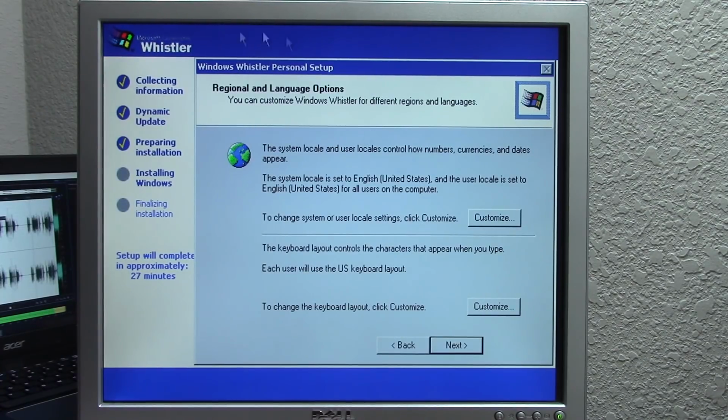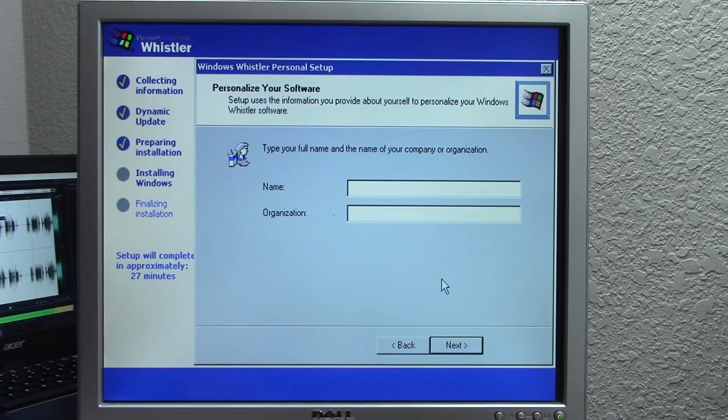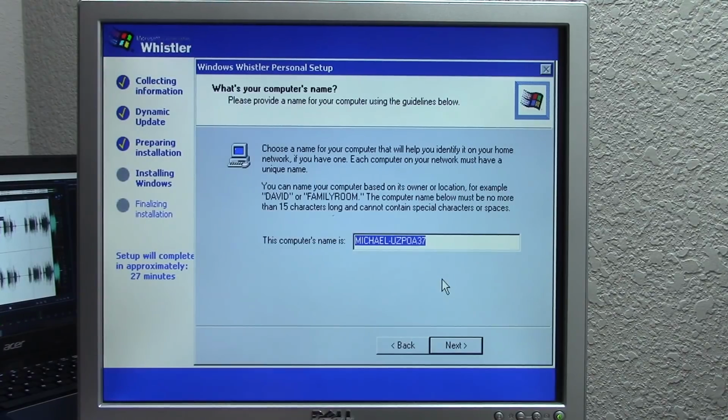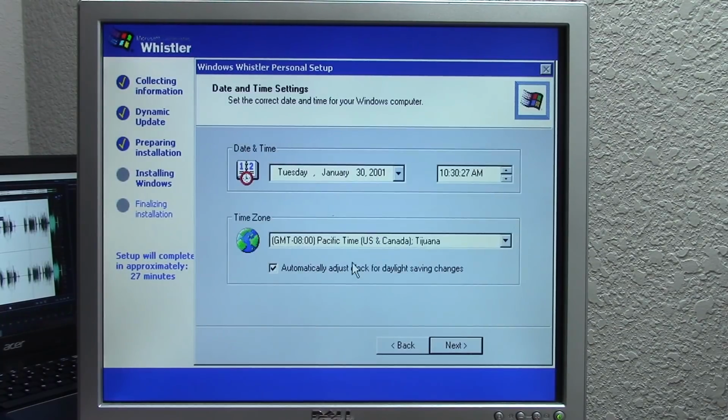What we're going to do is just go through our regional language options right here. Both these defaults are fine for us. We're going to put in our name here, and we're going to put in the beta product key, and we're going to put in our computer's name. We're just going to call this once again the 98PC, and press next. And our date and time settings, we're going to leave this. Obviously, we still want the date to be January 30th, 2001.